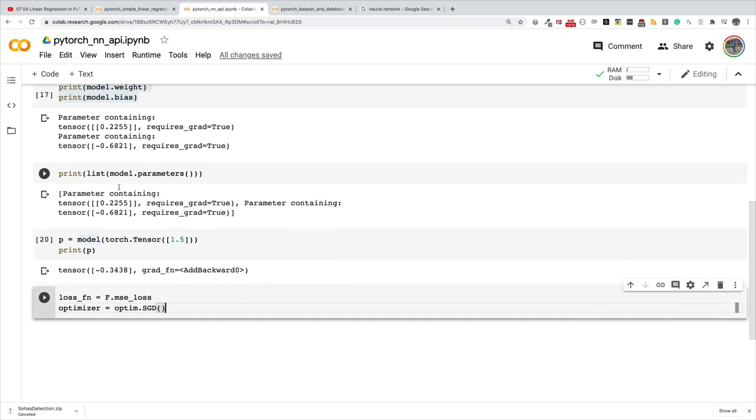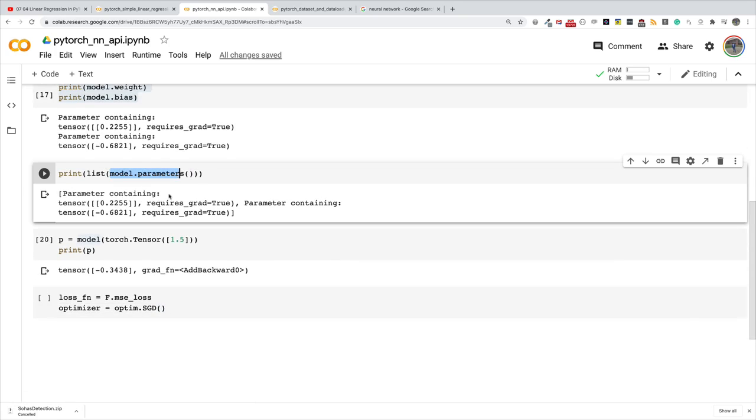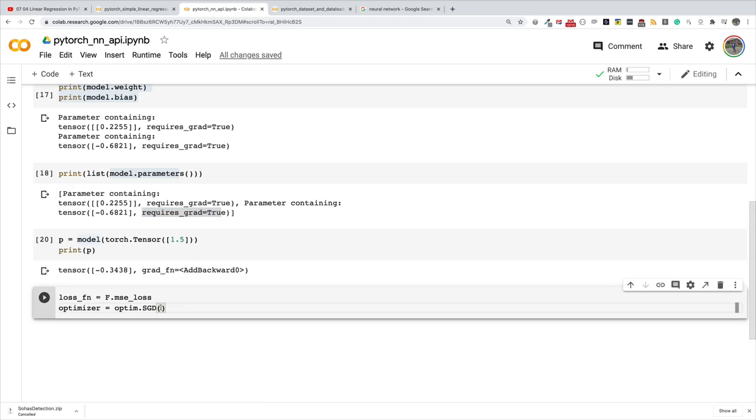And you can see that whenever we list our model parameters, the weight and the bias have required grad set to true. And so the optimizer is a class which we can pass a list of tensors that have requires grad set to true, and the optimizer will automatically know how to run gradient descent on them. Everything will come in and it will make sense to you before the end of this video.